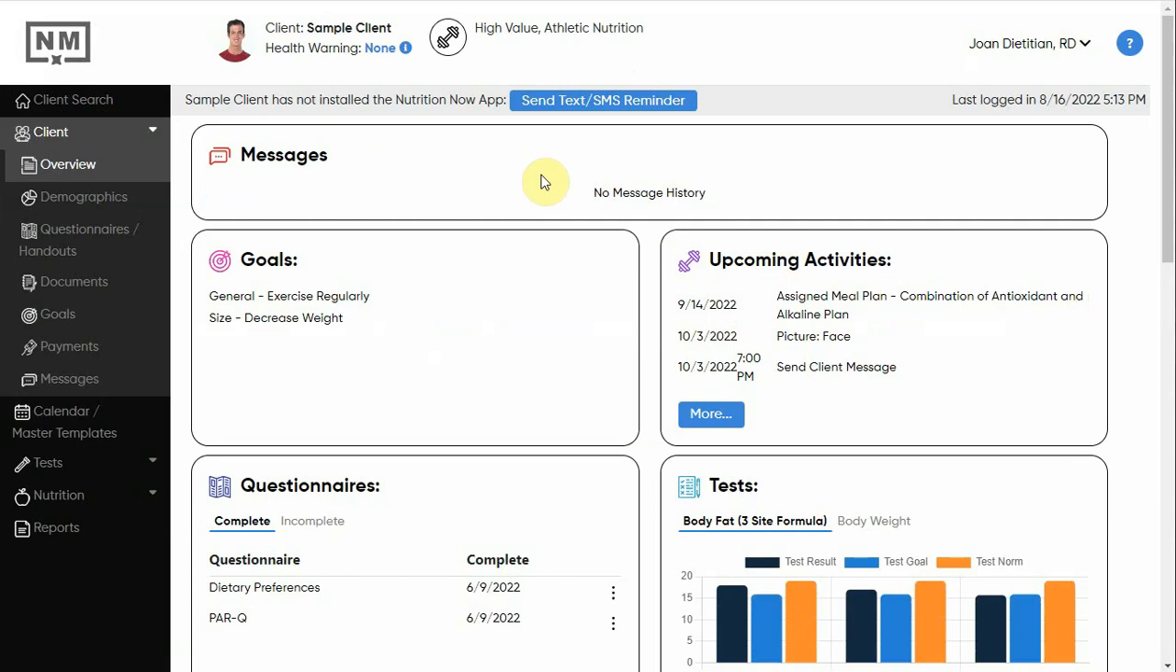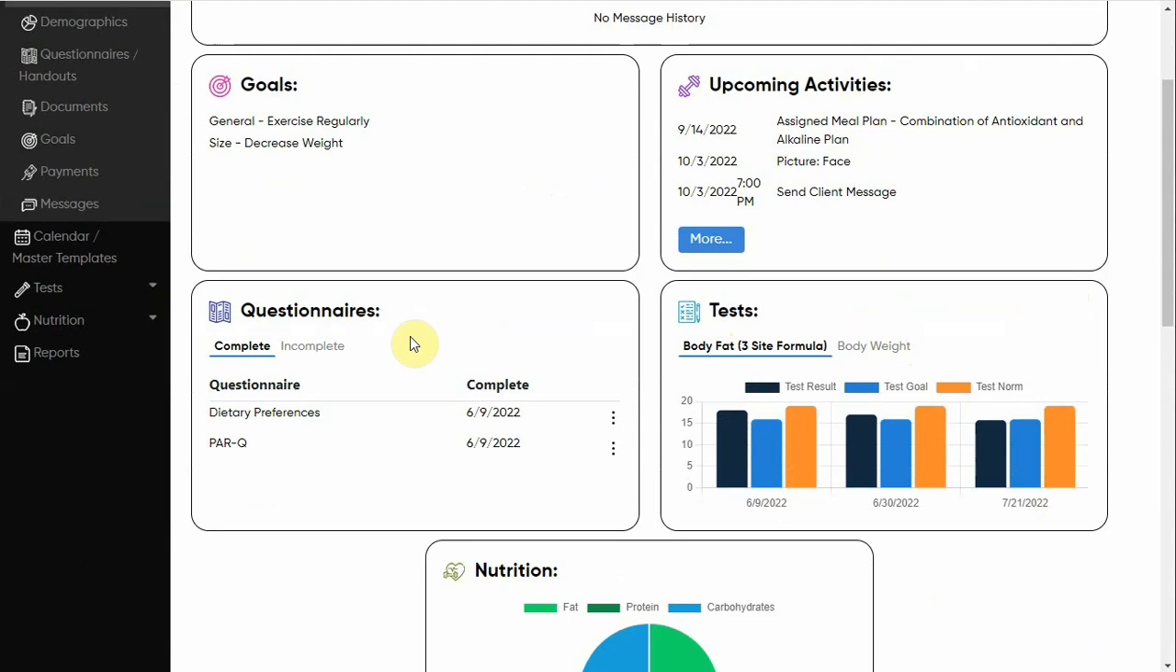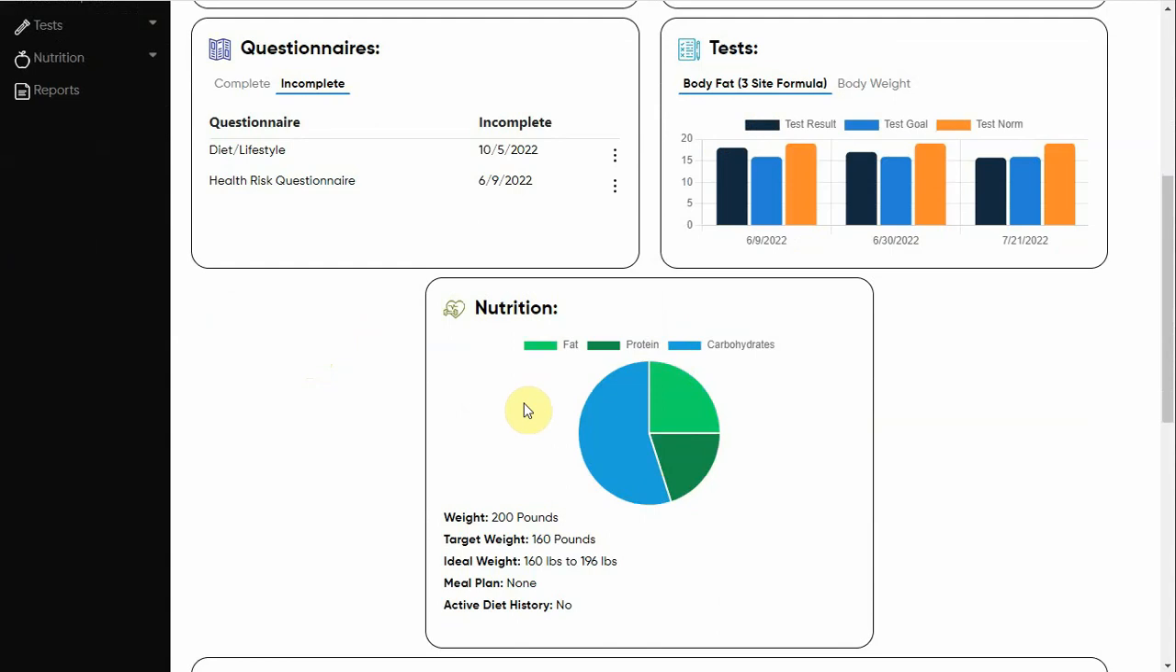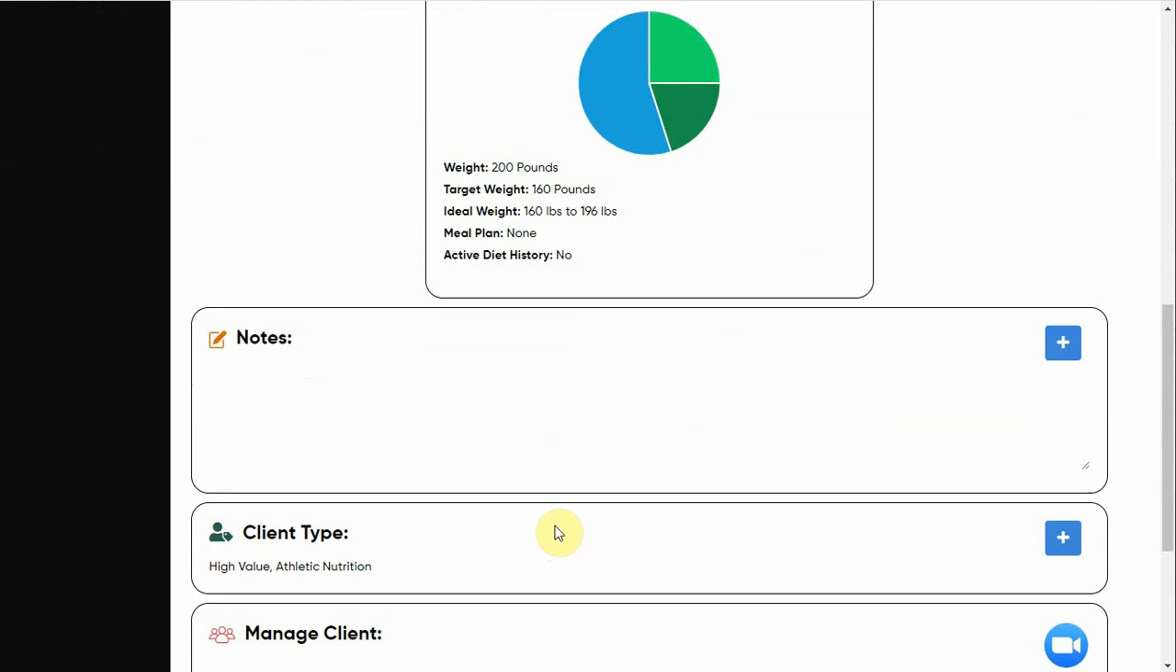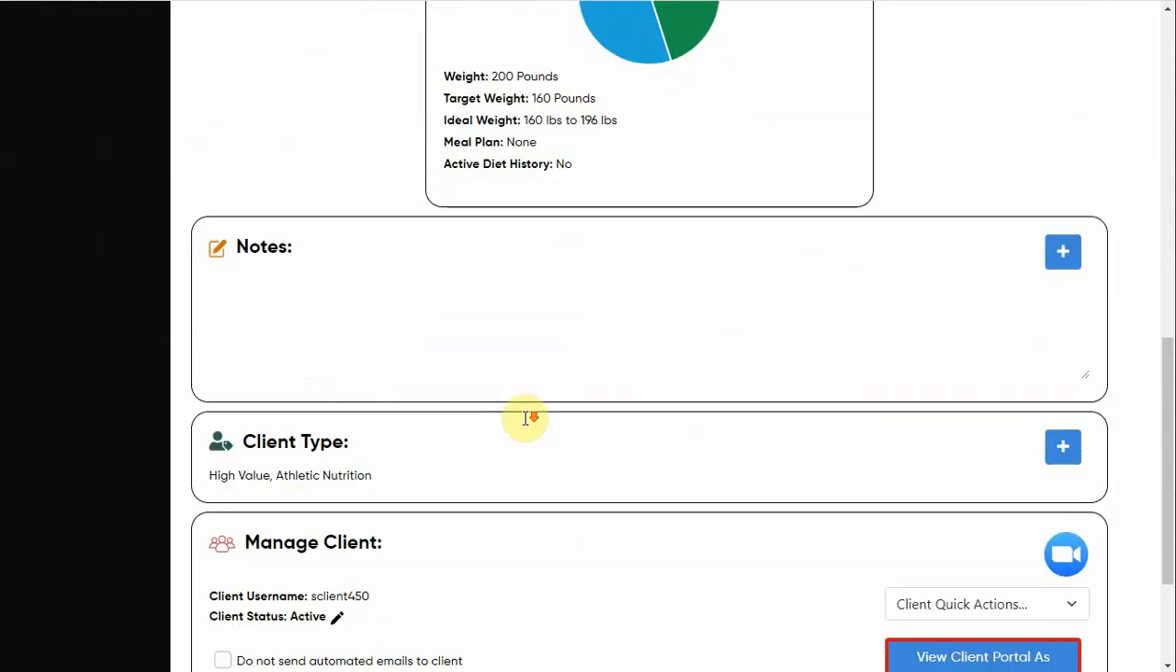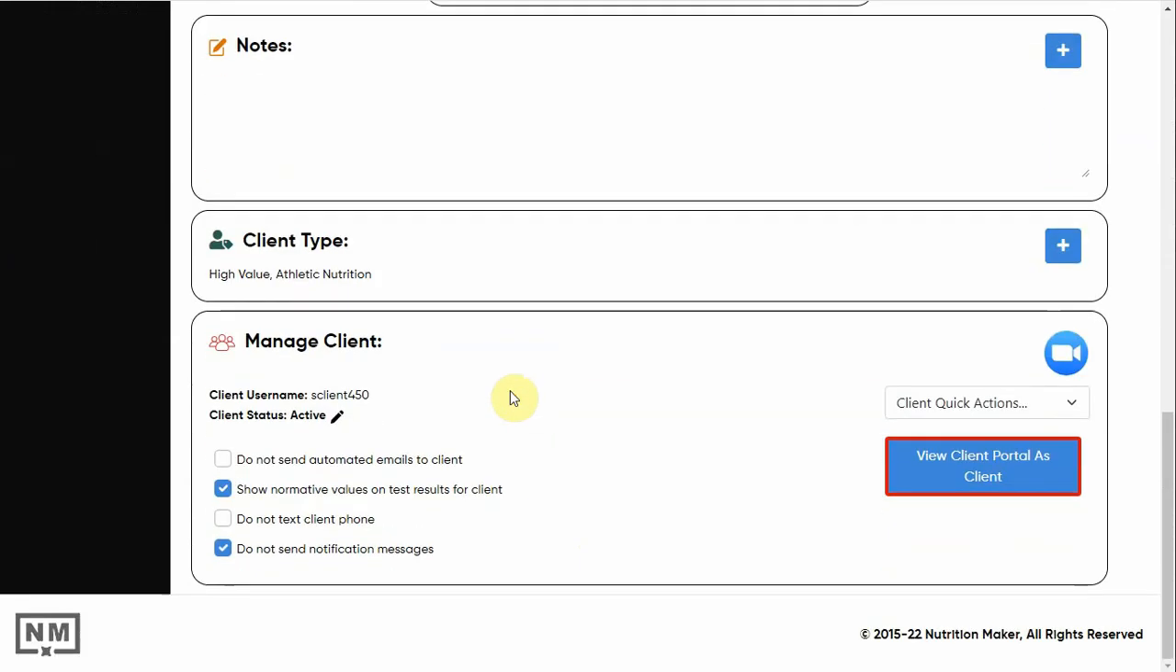Here you can see a history of messages, your client's goals, upcoming activities, any questionnaires, both completed and incompleted, that your client may have had issued to them. You can see tests for body fat and body weight. Under nutrition, you can see their current weight, their target weight, and any meal plans that they've been issued. You can also put in notes that pertain to this client, assess your client type, and at the very bottom you can manage automated emails, normative values, and any notification messages that might pertain to your client. And please note that you can view the client portal as a client.